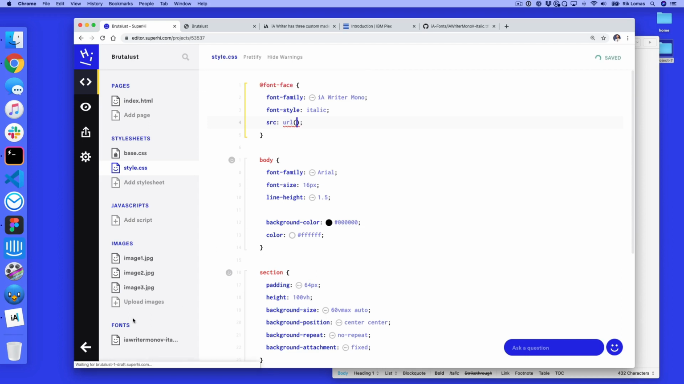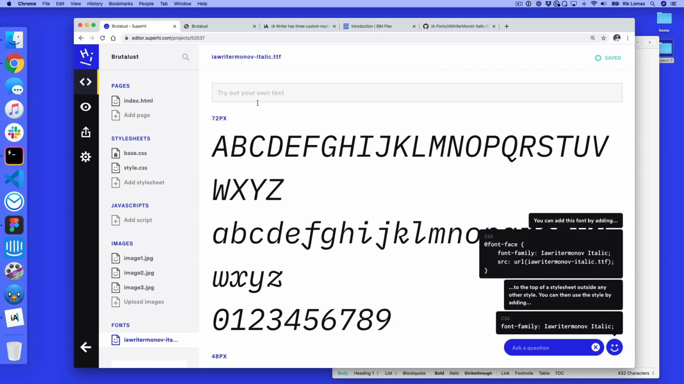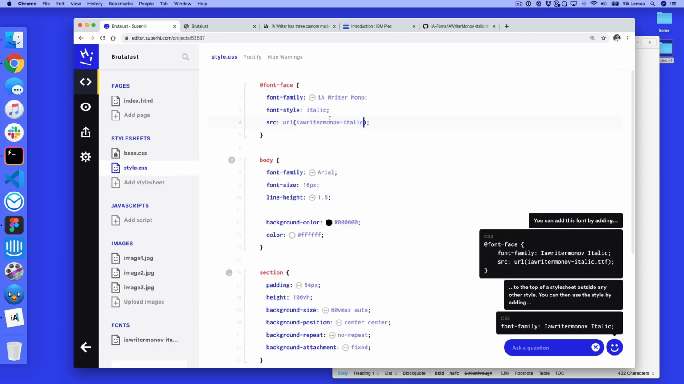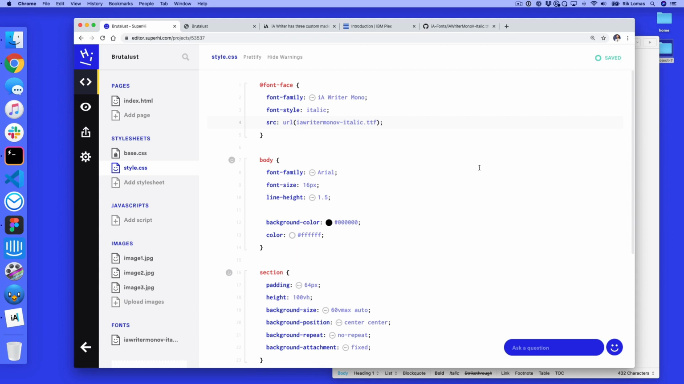And where is this? IA Writer mono v for variable dash italic. And then what type is this? .ttf. So I'm just going to include that as well, .ttf. Now what that means is I can then use this in my project.